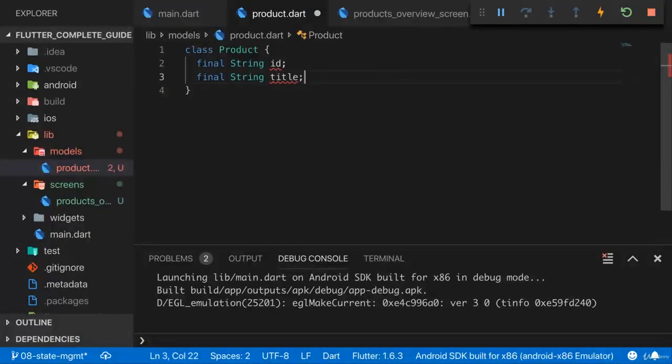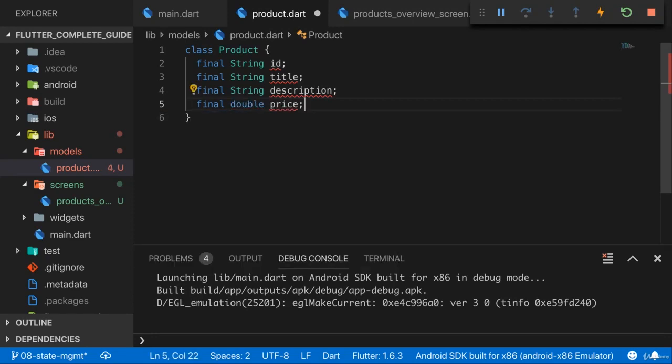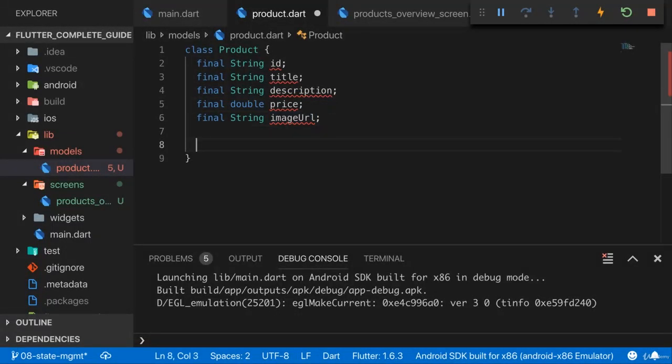We also probably will have a title, and I think a description also makes sense on a product. And other than that, probably also a price, right? Which should be of type double to allow for decimal places too. And also an image URL. Again, here I'll have an image which is stored on a server, which we then display in the application. We don't store it as an asset that's baked into our application bundle, because if we would do that, then we would have to ship a new app version with every new product that was added. And that's of course not feasible at all. So we'll have a network image here.